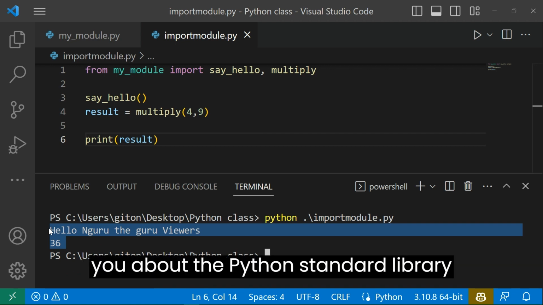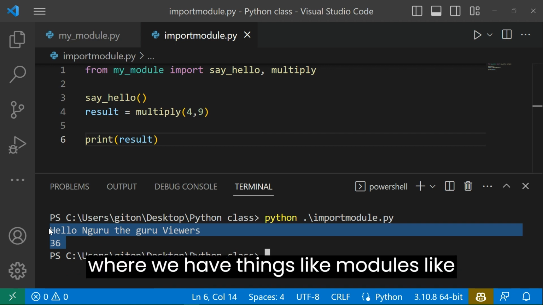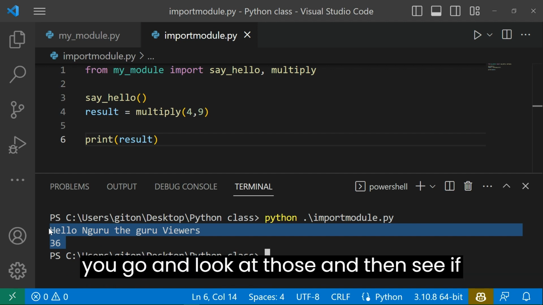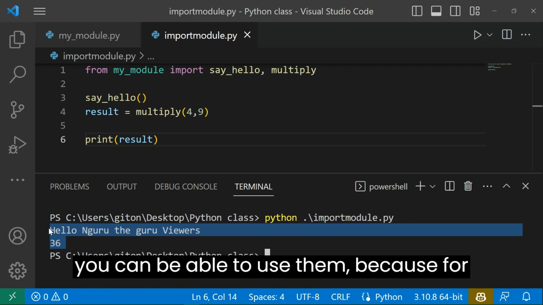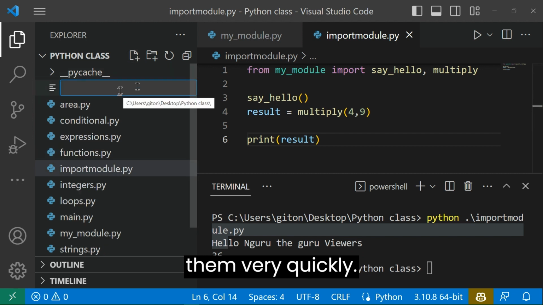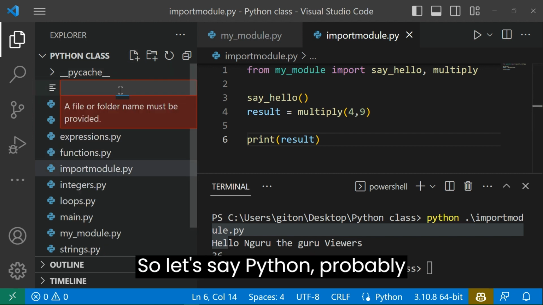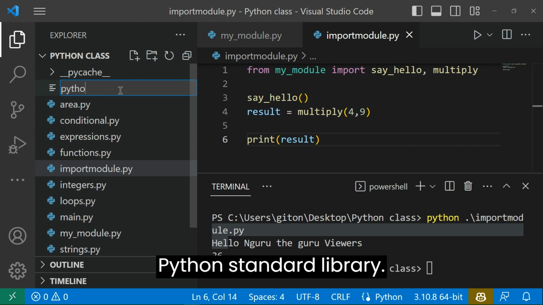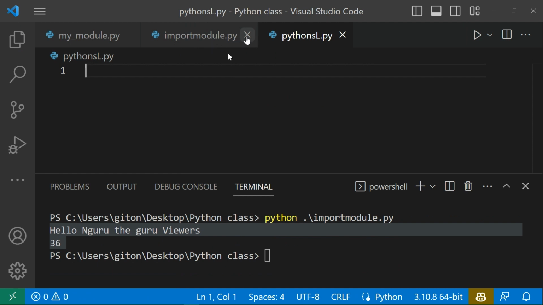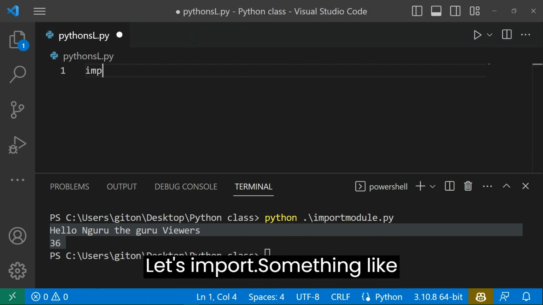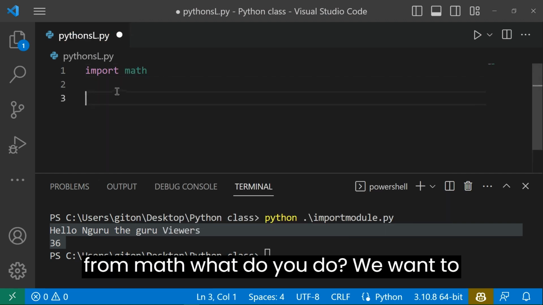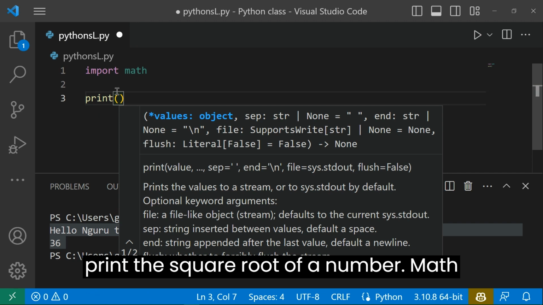And then remember, I told you about the Python standard library, where we have modules like math, random, and datetime. So ensure you go and look at those and see if you are able to use them. For example, let me show you some of them very quickly. Let's import math. Then from math, we want to print the square root of a number.